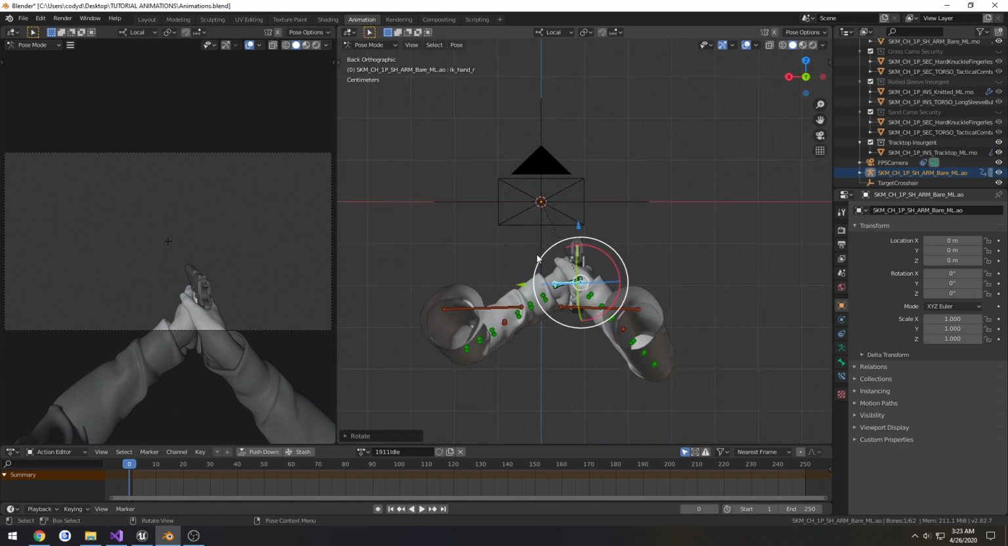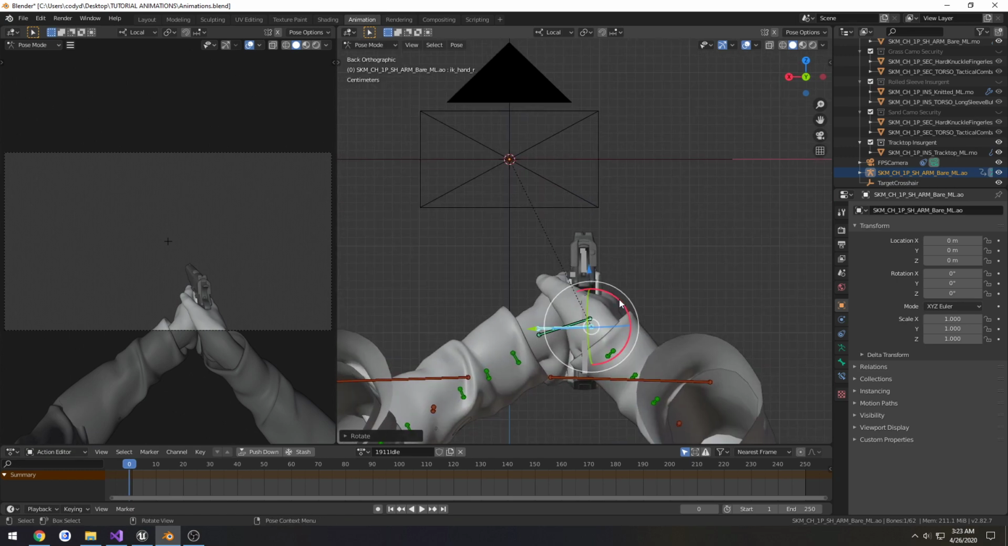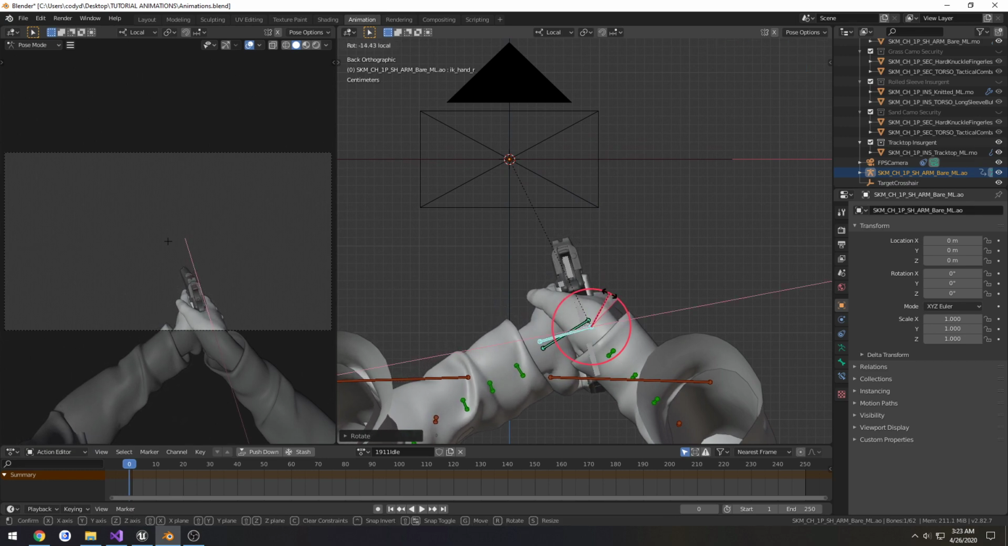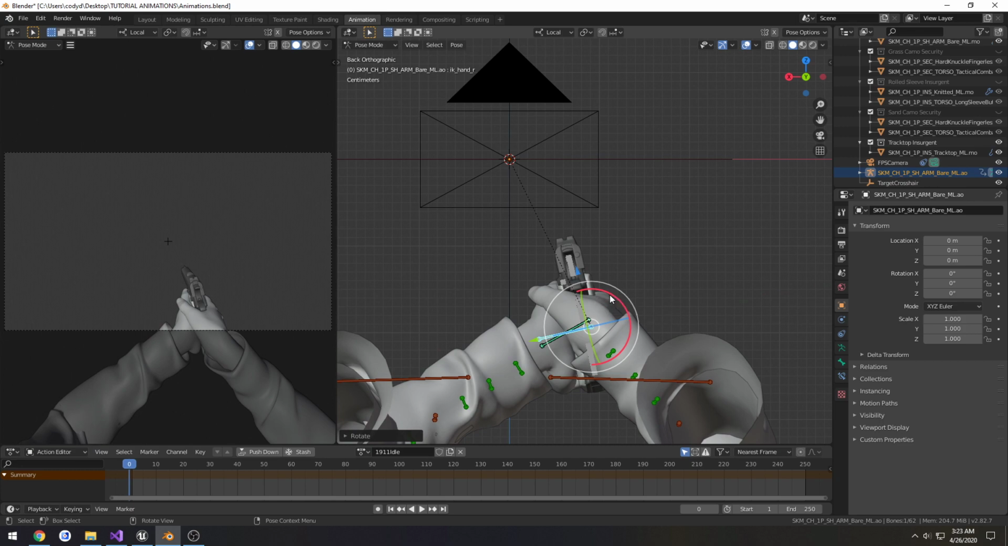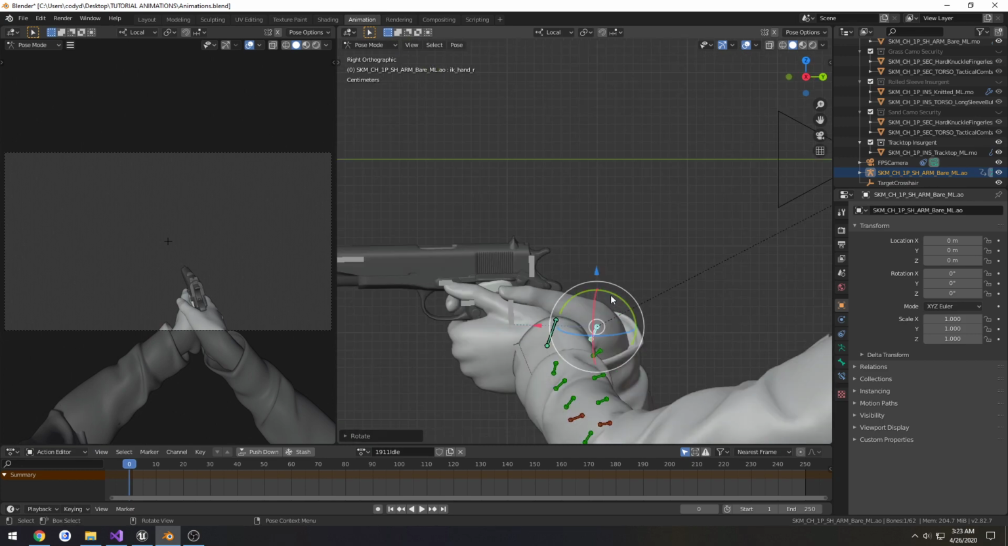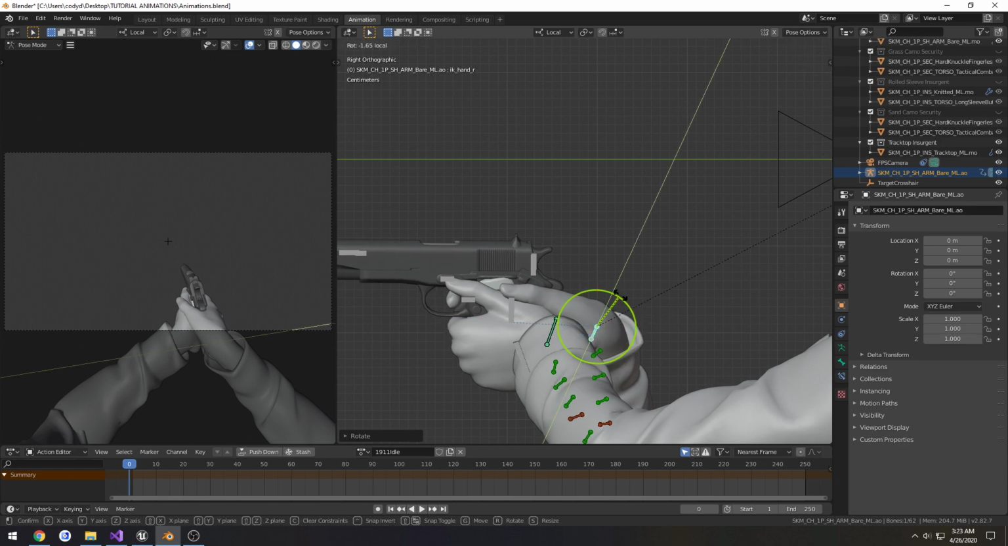I think we're going to start with this. And let's give you a little bit of an angle since we are just kind of resting. And point you up a bit.